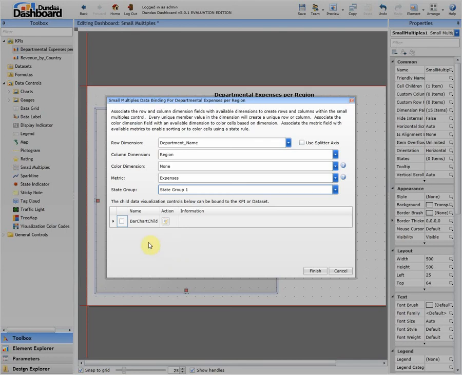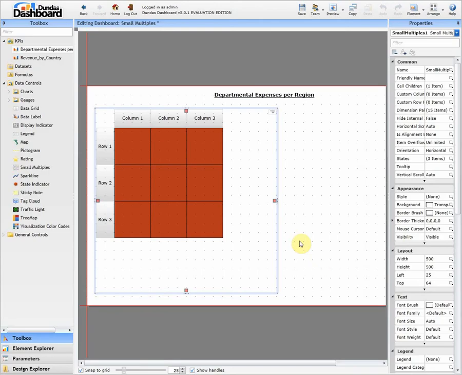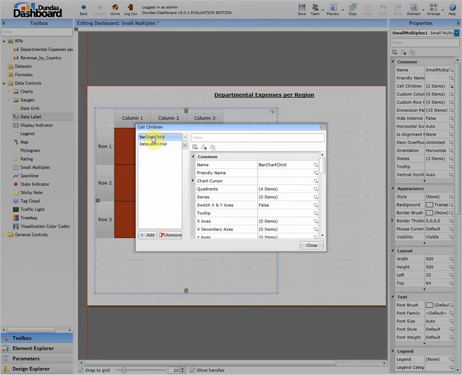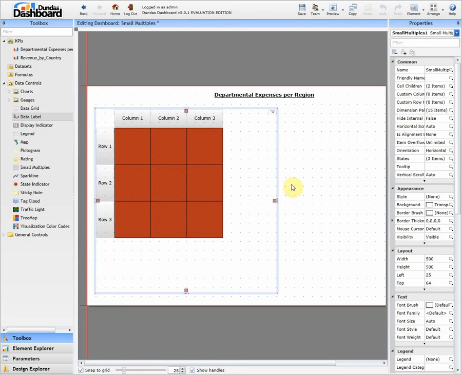In this example, we're not going to select the bar chart as the visualization, and we're going to set up the data label as the child visualization. So let's just click on Finish, and since we want a data label, click on the data label control from the toolbox and drag it onto the small multiples control. Then you can see that the cell children has been added with one bar chart child and the other for data label child. You can delete the bar chart child if you don't want, but for now let's keep it.